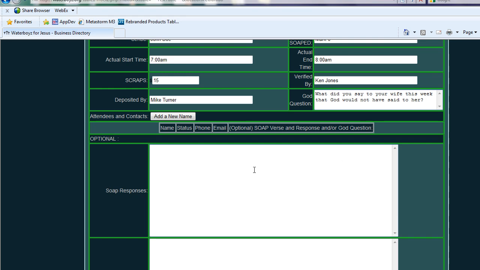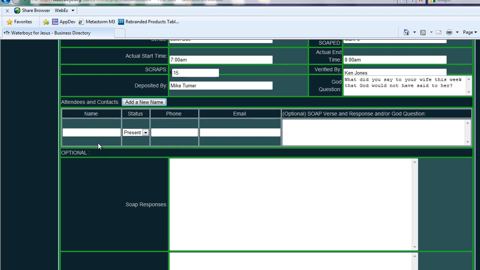So you click on the Add a New Name button, and you are then presented with the information we need to collect. So we're going to enter the person's name. The next thing is very important, their status: whether they were new to the table, never been there before, present, absent, other, or removed, and we'll get into some of those. Enter their phone number and their email.